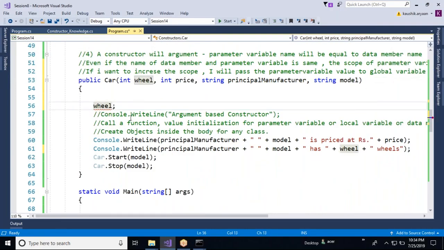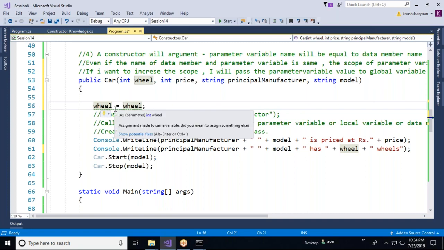Okay, so that I can increase the scope. And what I do, I use an assignment operator. Now here, the compiler has got confused. It is saying: assignment made to the same variable, did you mean to assign something else?